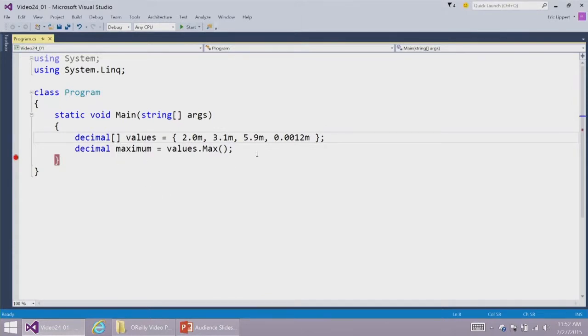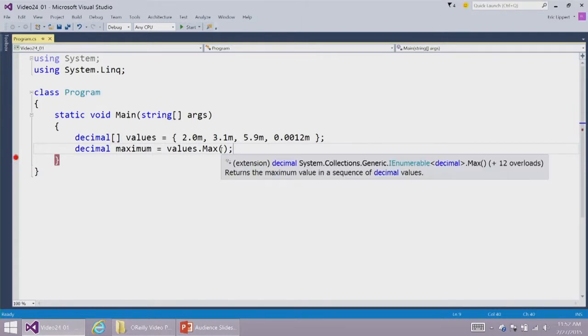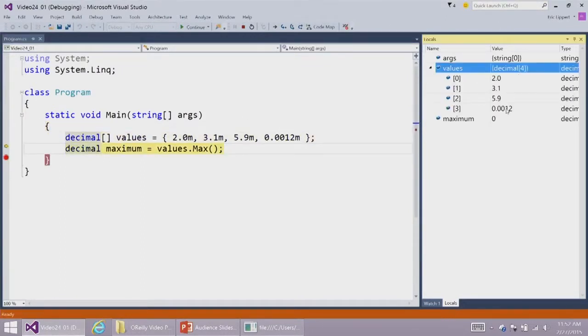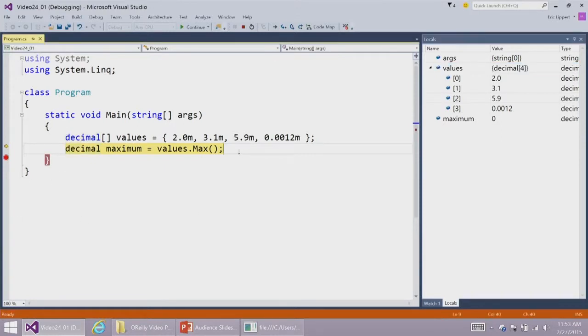This is a method that requires us to say using System.Linq. It's part of the Language Integrated Query package. We're not going to talk about how to create your own extension methods or your own instance methods in this course. We're just going to look at static methods. But it's not at all hard to create a static method that acts like this maximum method. So let's just step into this thing and see what happens. And so we create our values. We can pop this open here. We can see we've got our 4 decimal values. Then we can say, well, what's the maximum value? Well, it's 5.9. And clearly, that turns out to be correct.